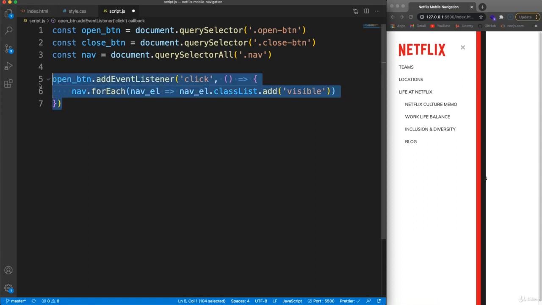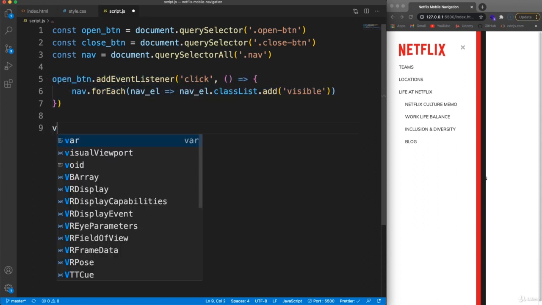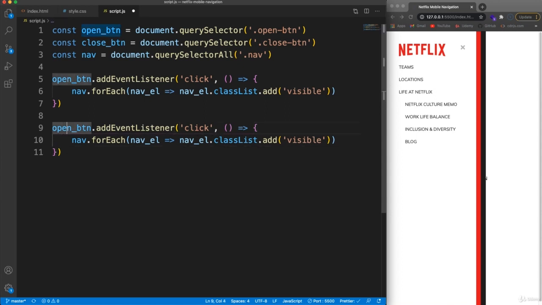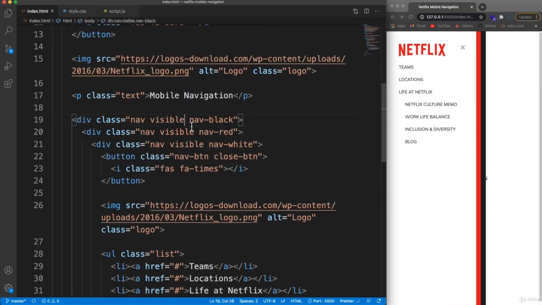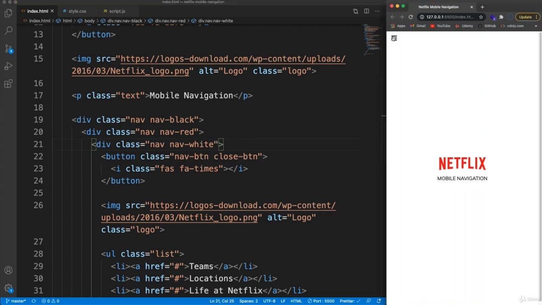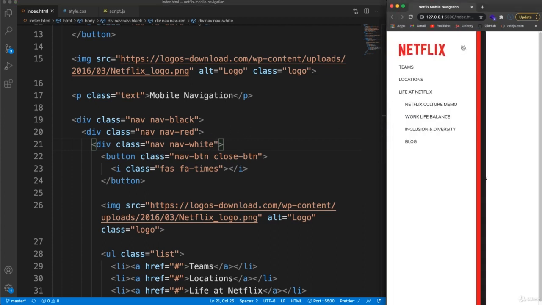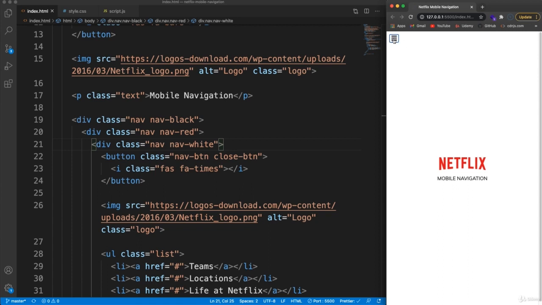Now close button is going to be pretty much the same thing, except we're removing the class, so I'm going to put that in here and grab the close button, add a click event, and then for each nav we want to then remove the class of visible. All right, so I'll save that, and I'm going to go ahead and delete these visible classes that I just, you know, hard coded in here. So I'll get rid of those, and it should now be off the screen. Now if I click, it's going to go ahead and open. If I click the X, it closes.